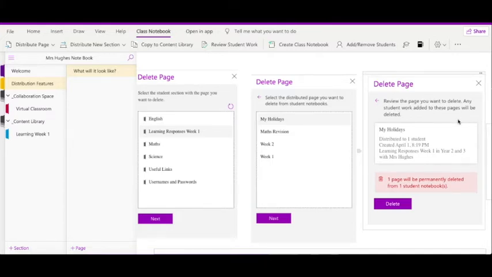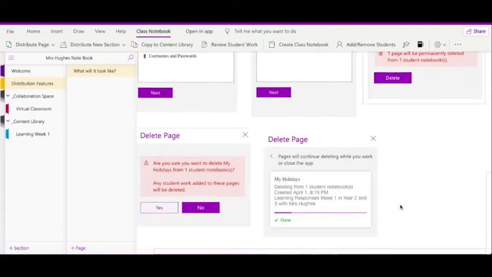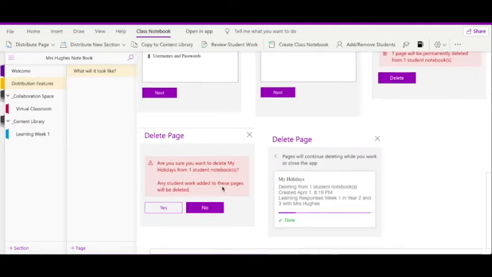And if it has any student work on it already, it will delete that student work and it will not be recovered. So then you hit delete, and then it will ask you again if you're definitely sure you want to delete the page. If you press yes, it will load and come up with a green tick saying that it's done.